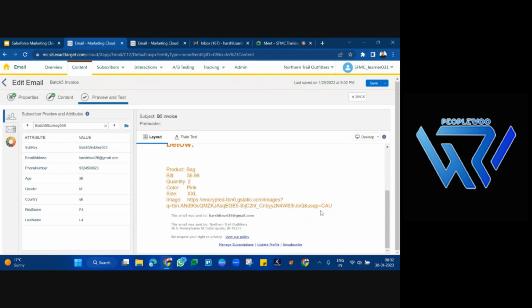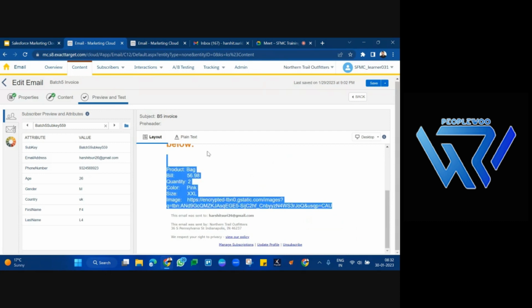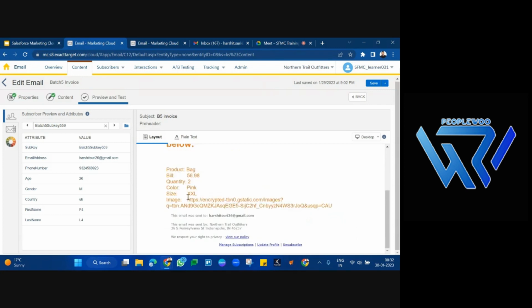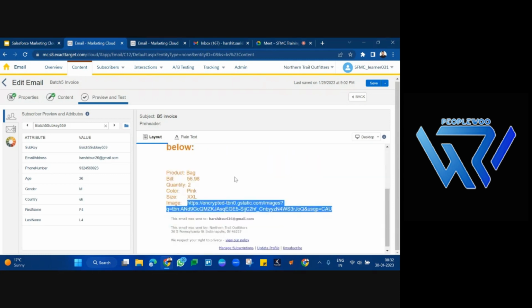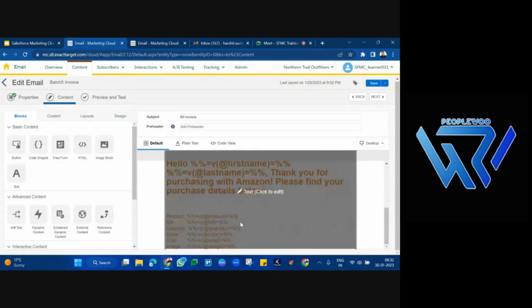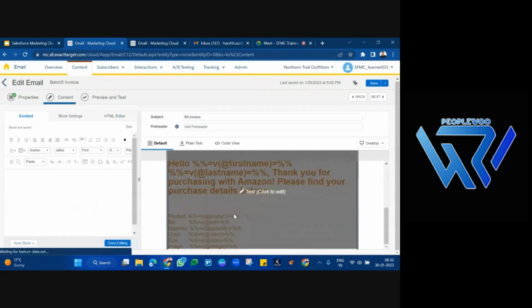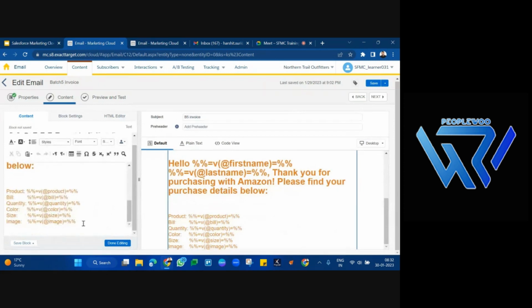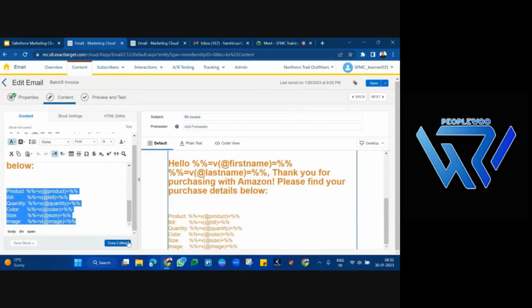Now guys, we have to format this. This is not looking as a proper invoice. The image URL is coming. We have to resolve this URL into an image itself. We don't have to provide the image URL to customer. Rather, we have to provide the image. So we have to arrange this to look more beautiful. This is currently not looking beautiful.